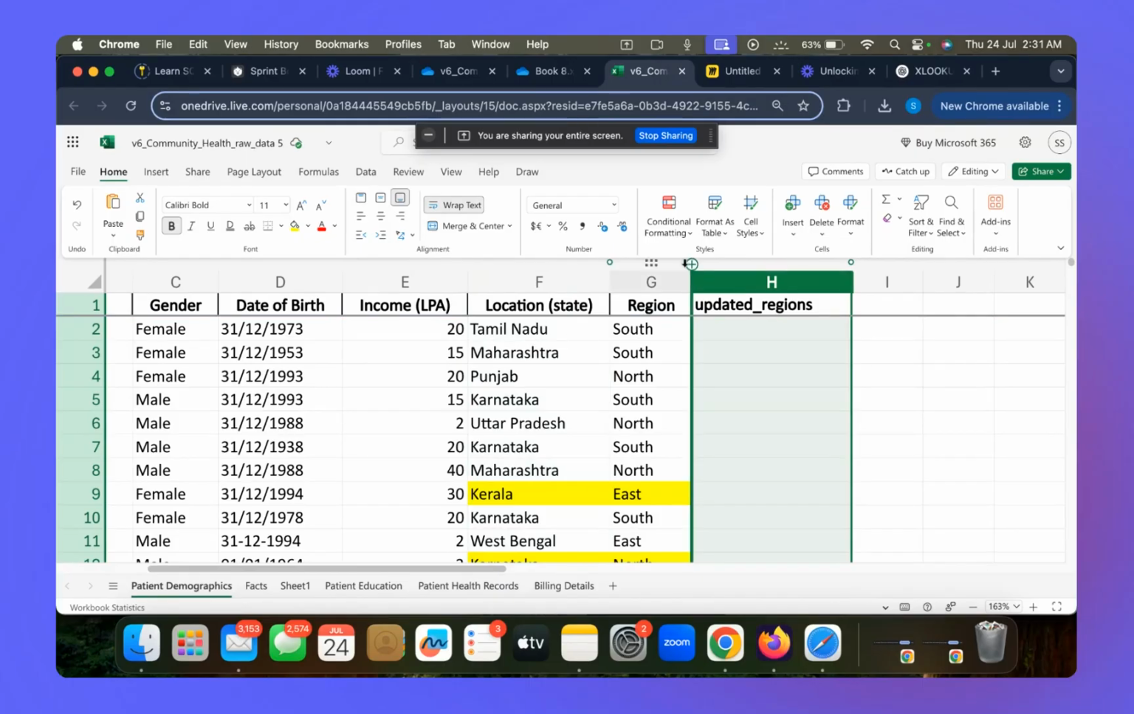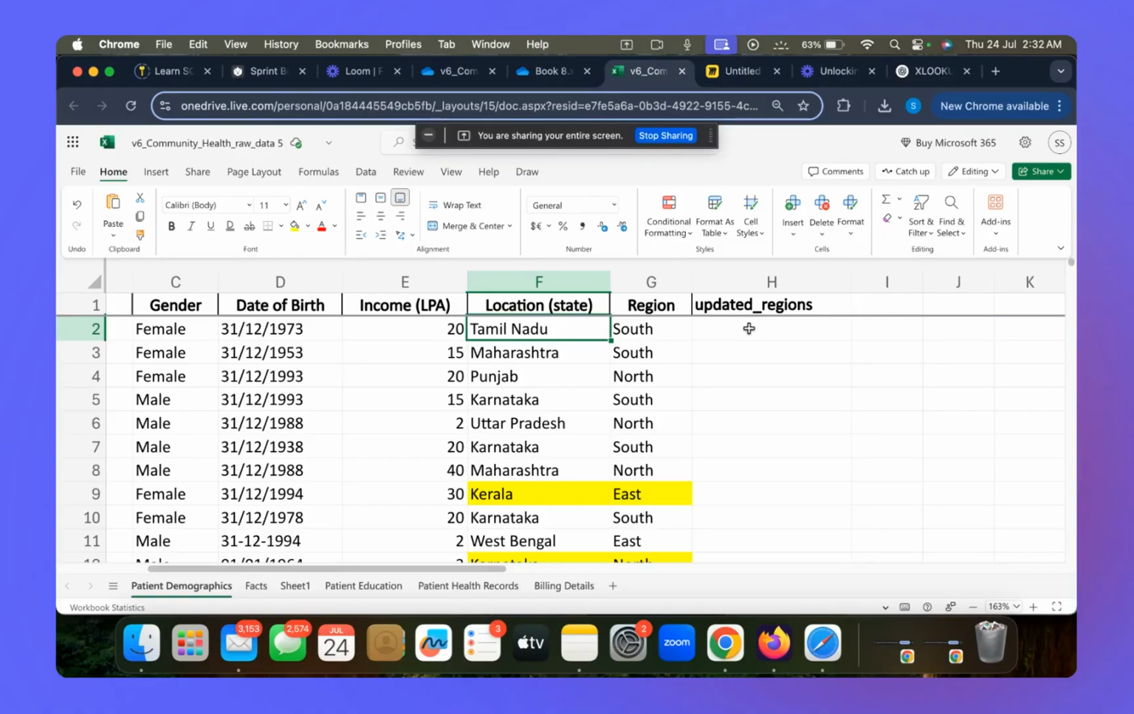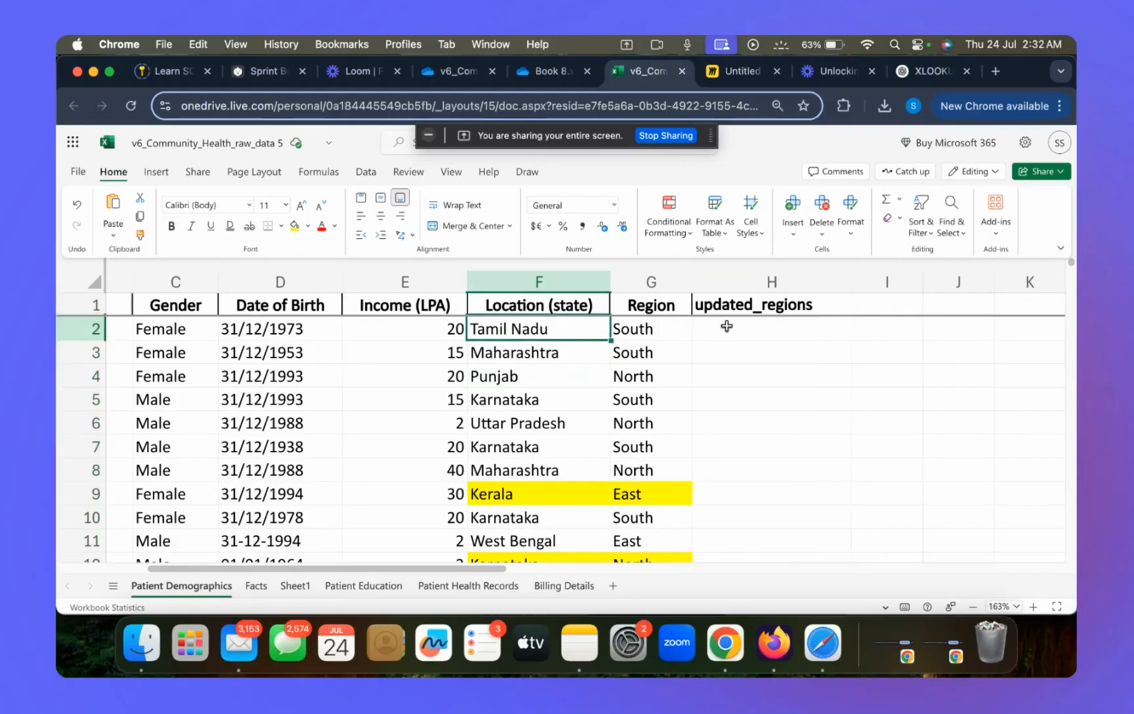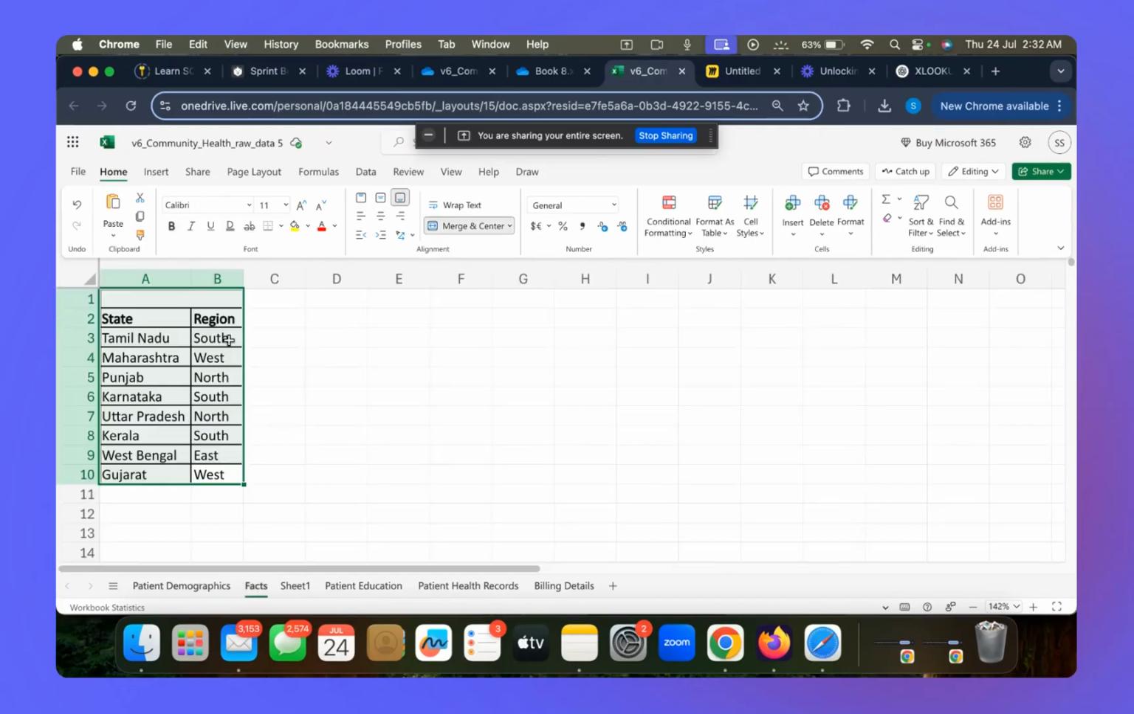Now, just ignore this column. You are trying to find the region for Tamil Nadu, the region for Maharashtra, the region for Punjab. So this column is empty, and all you are doing is trying to map the region for Tamil Nadu and the region for Maharashtra. How are you going to do it? You have the reference table.